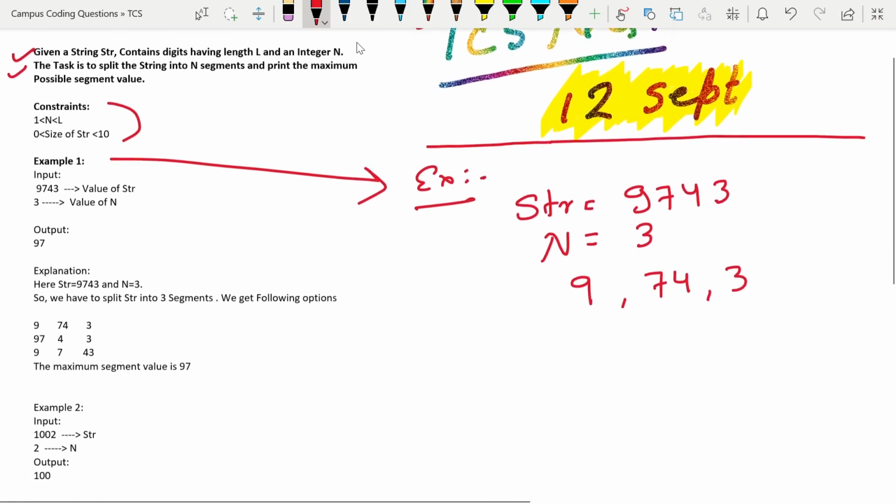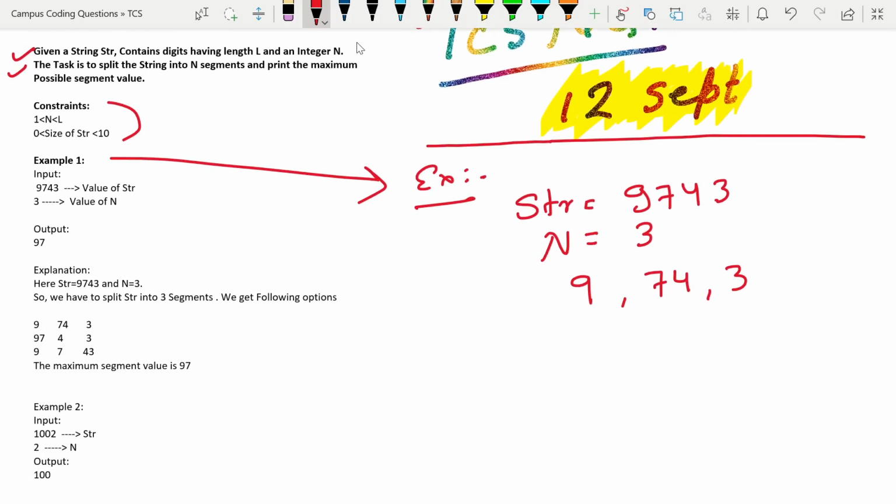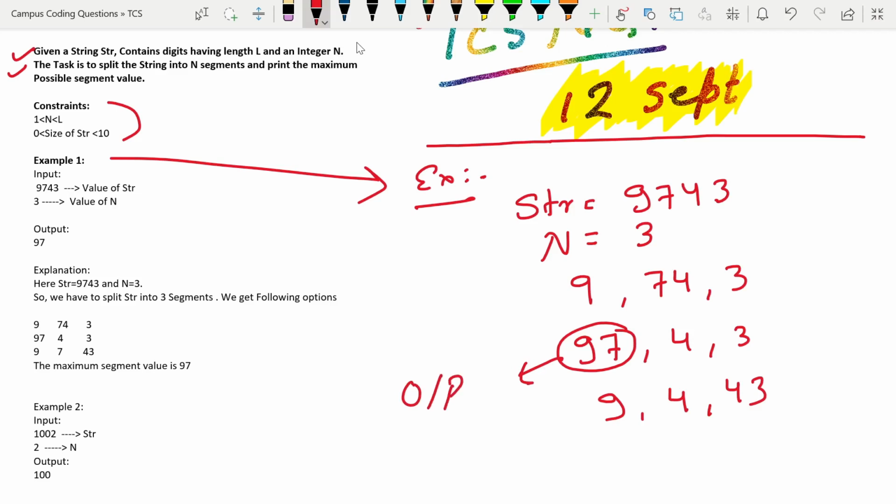Apart from this, we can write also 97, 4 and 3. And the third possible division is 9, 4 and 43. So out of these values, the maximum is 97. So 97 is the output. In this way, we have to solve this question.